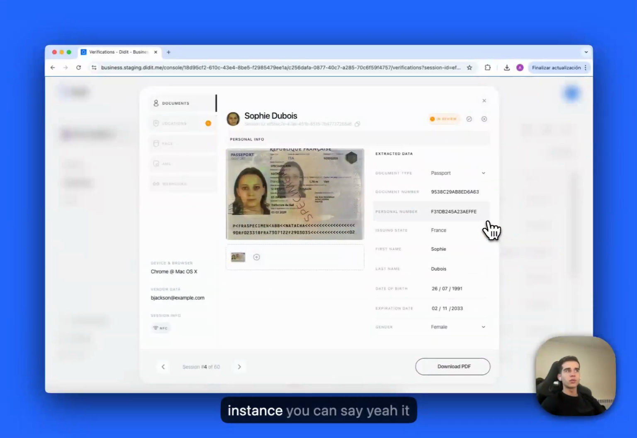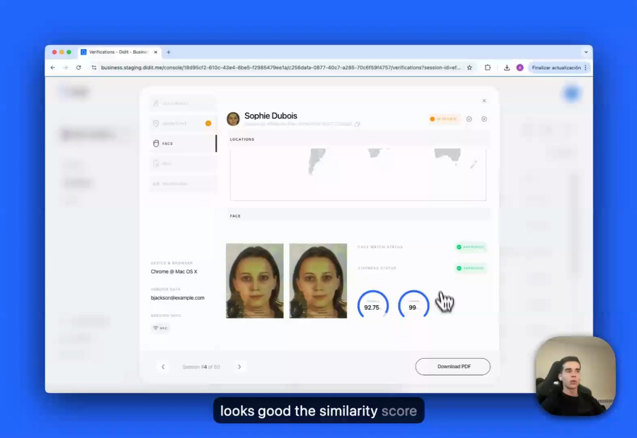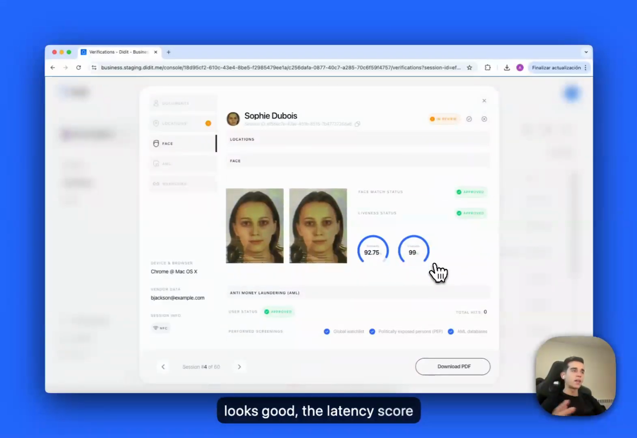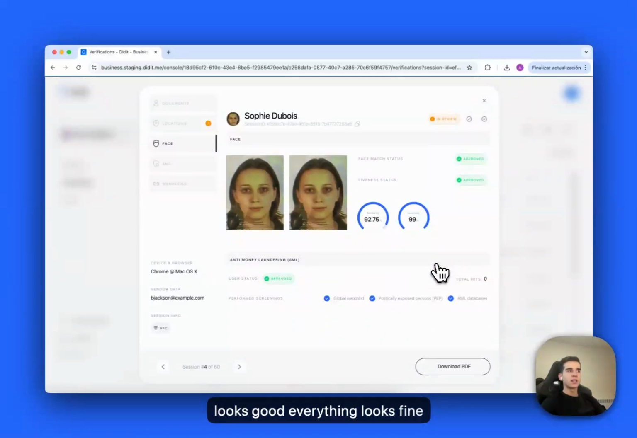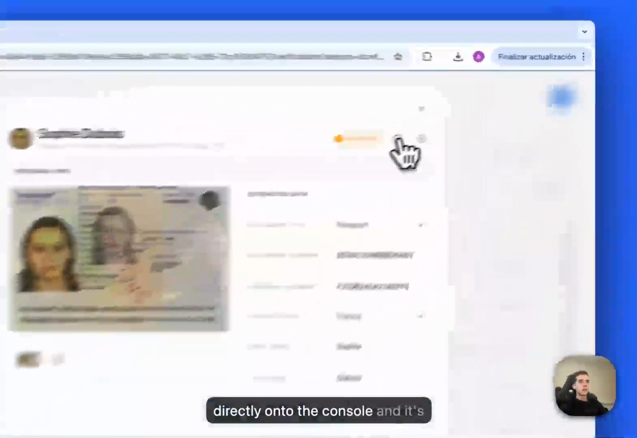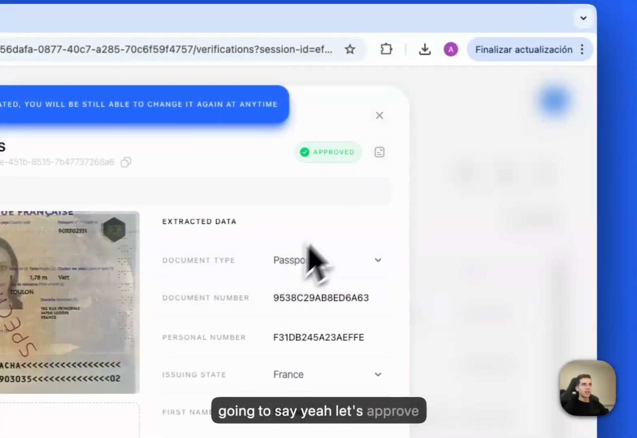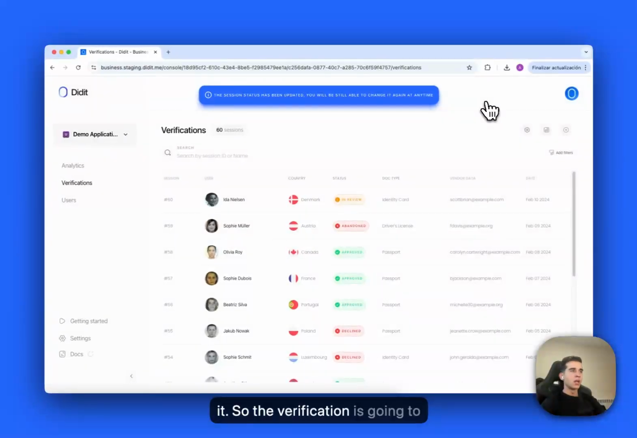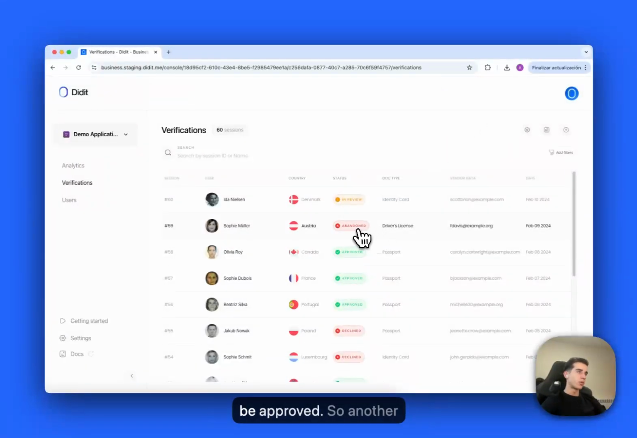And whenever it's on review, for instance, you can say, yeah, it looks good. The similarity score looks good. The liveness score looks good. Everything looks fine. So yeah, your team is going to go directly into the console and say, yeah, let's approve it. So the verification is going to be approved.